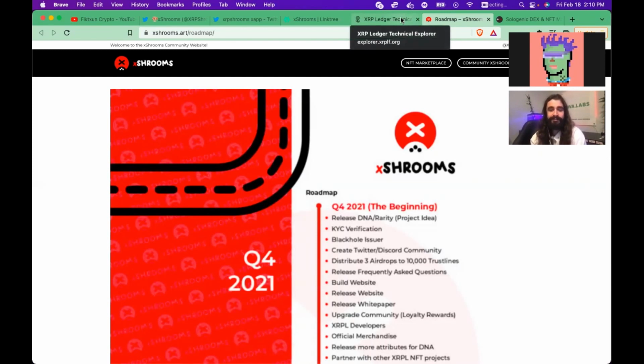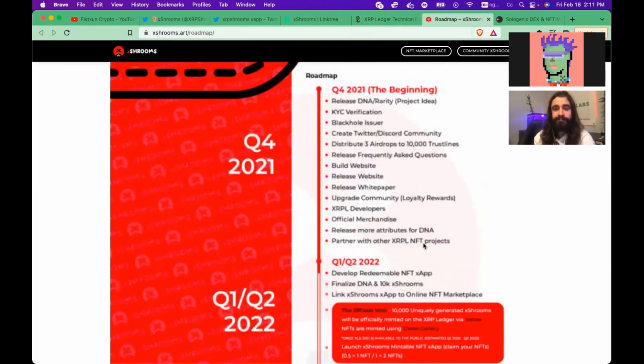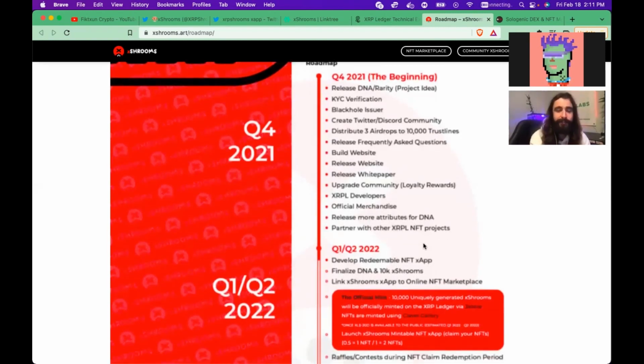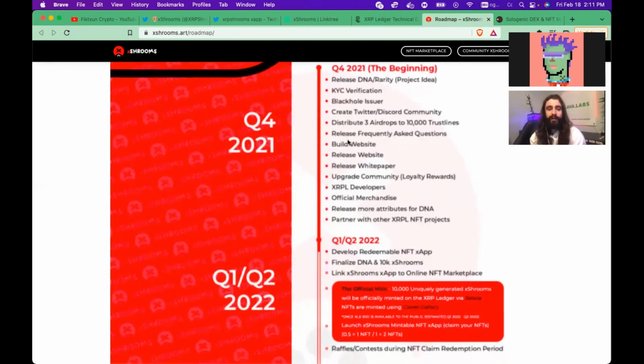That's awesome. We should probably go ahead and mention that the issuer account is black holed. You have done the airdrops to the 10,000 trust lines. You have the merchandise. Go ahead and give us the rundown. Yeah, so everything is pretty much all set up, ready to go. At the end, we're waiting for the mint. So I black holed the account, got the KYC verification.